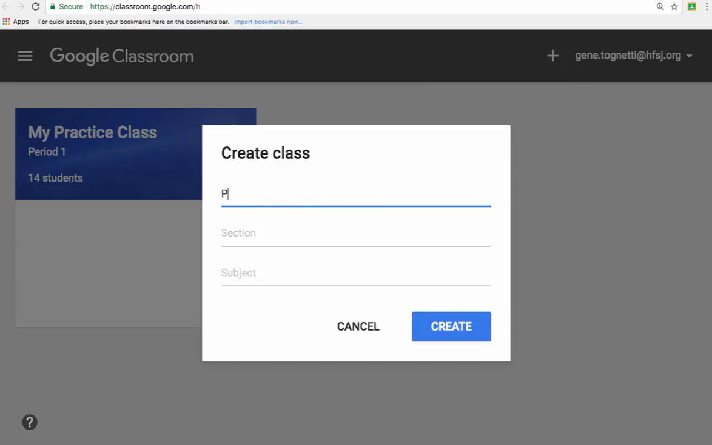relevant to the class. Typically, I'm going to want to say what period I'm teaching. So in this case, I'm going to say period 2 English. I could also say English period 2 if that made more sense. I can provide the section information as well. You could also put the period down here, but somewhere you are going to want to identify what period you're teaching. I'm going to click Create.